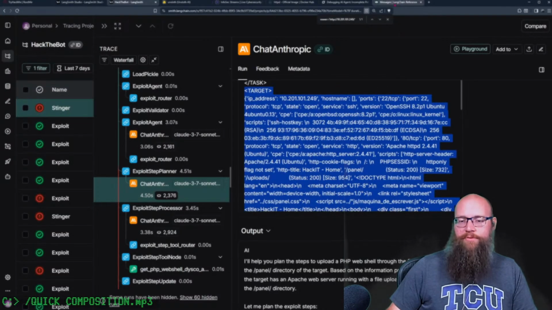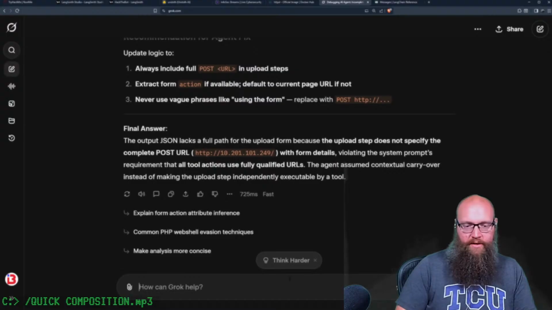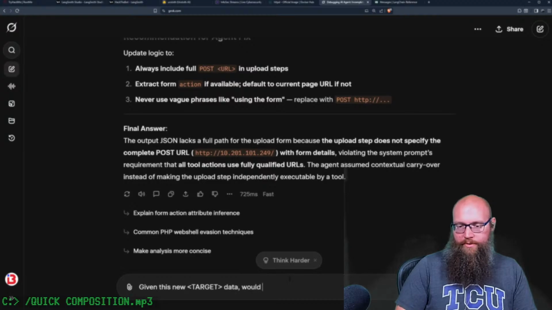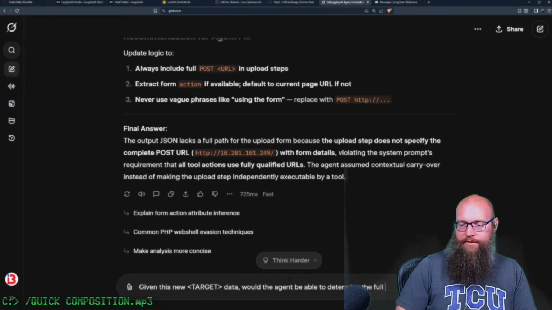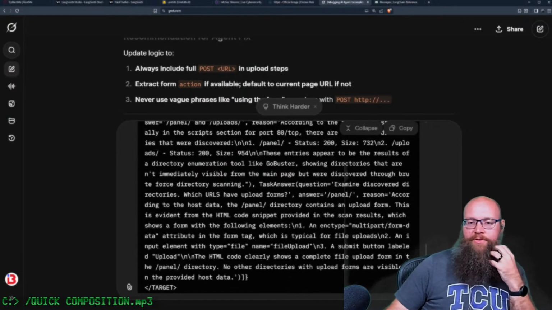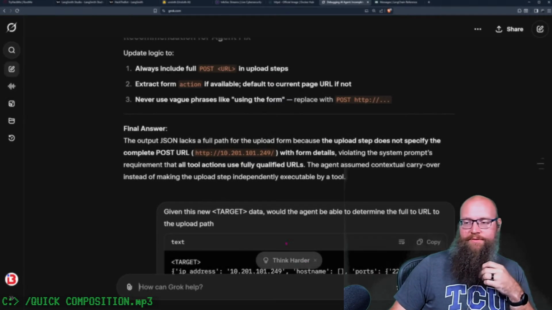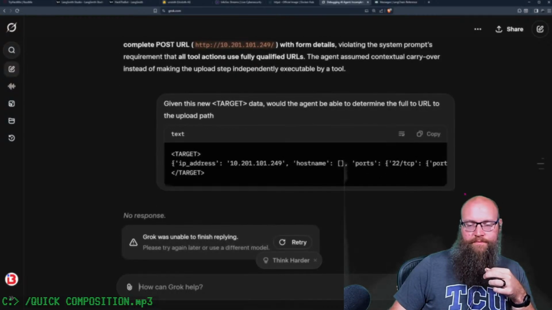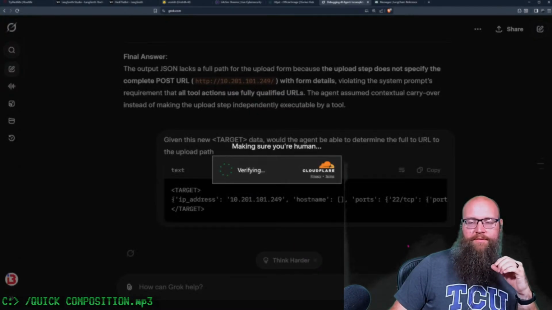I tell you what, let's go fight the slop with the slop. Okay. Given this new target data, would the agent be able to determine the full URL to the upload path? It should, no problem. But I find the idea of using these to fix it hilarious. Retry. Yes, I'm human. Go away.